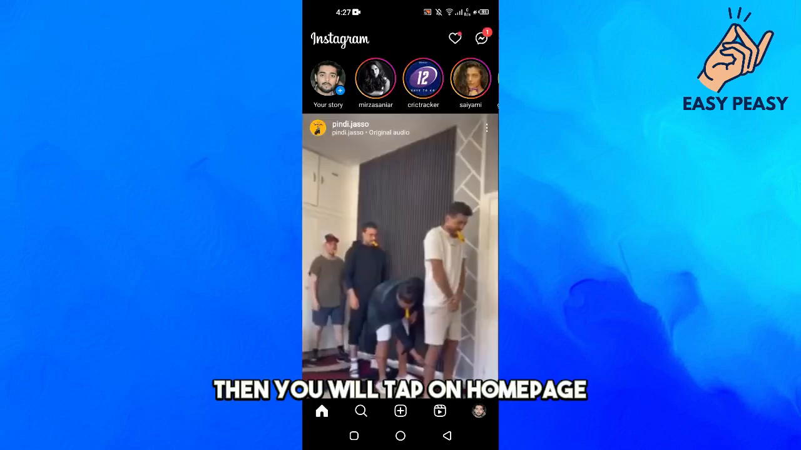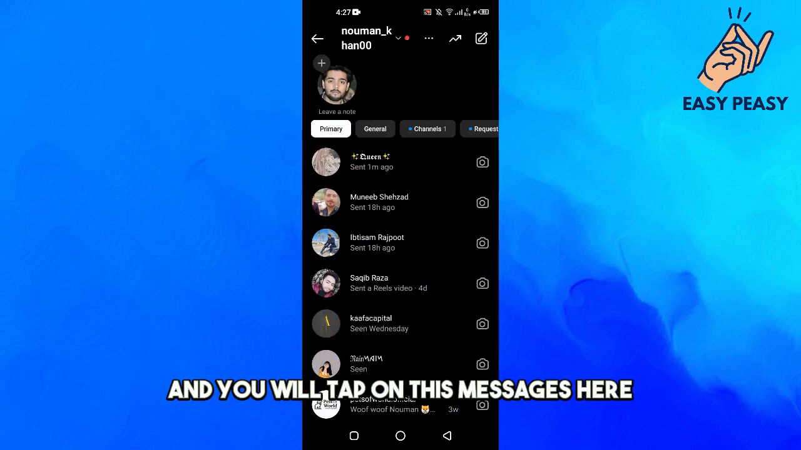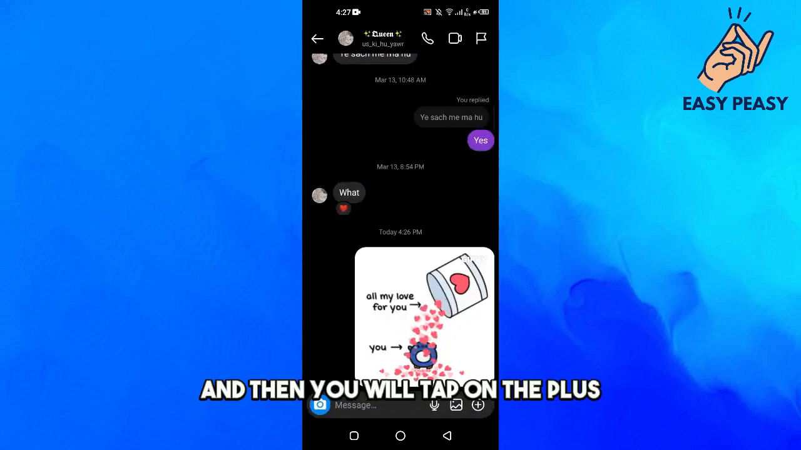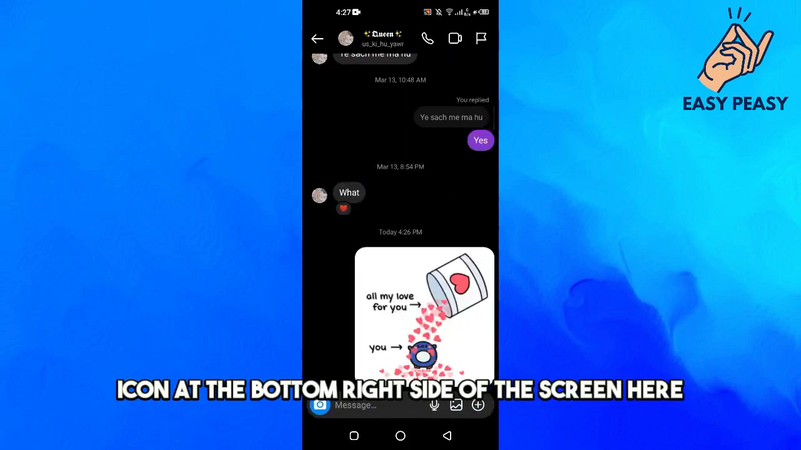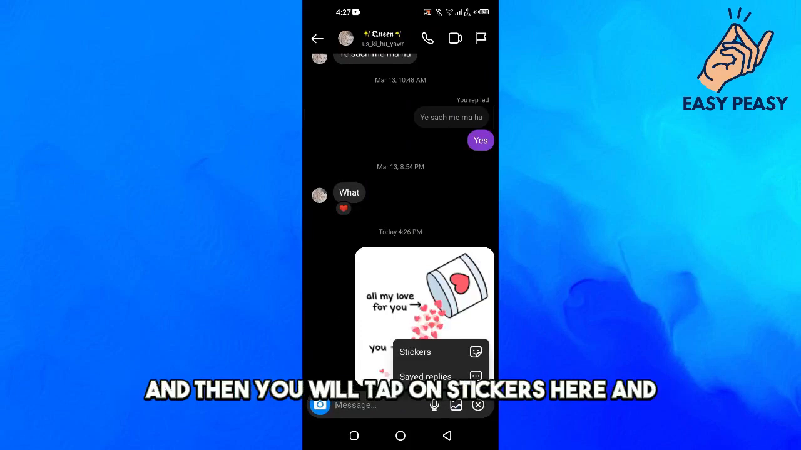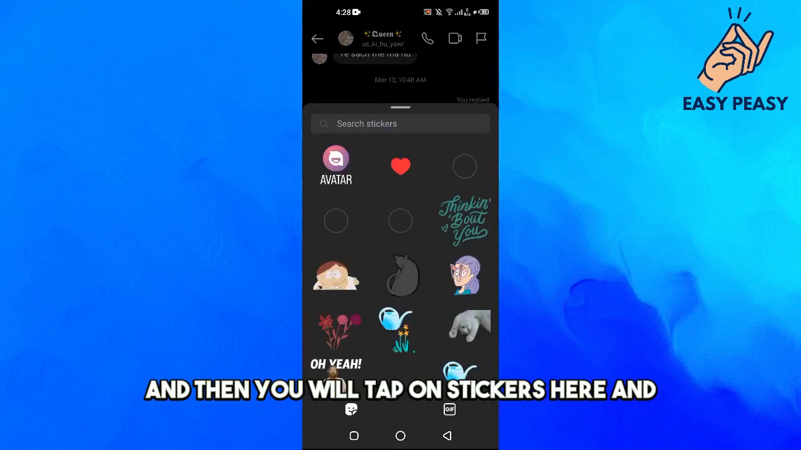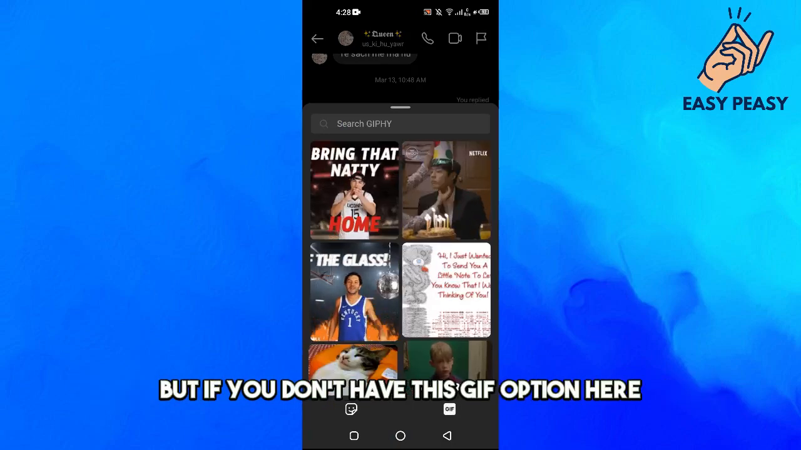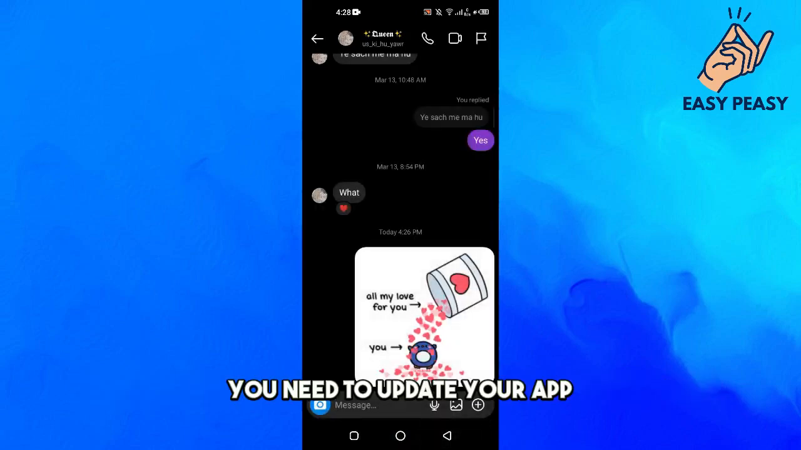Then you will tap on the home page, then tap on messages here, then tap on the chat here, and then tap on the plus icon at the bottom right side of the screen here, and then tap on stickers here. From here you can see that we have this GIF option, but if you don't have this GIF option here, you need to update your app.